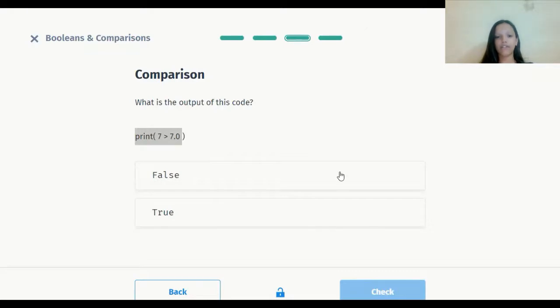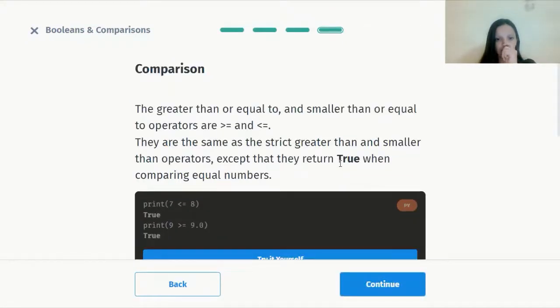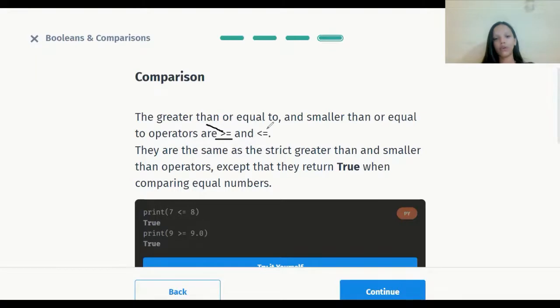The answer is true. Now there are also the greater than or equal to and the smaller than or equal to operators. This is another different case. This is the greater than or equal to, and this is the smaller than or equal to. Let's take the first one, greater than or equal to. If the first number is greater than or equal to the second number, then this is going to give a true. If not, if it is lesser, then it's going to give a false. And here are two examples for the same.